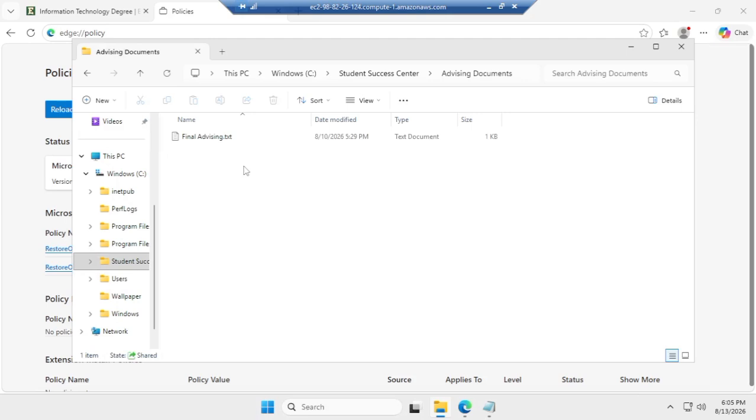I will demonstrate the shared documents created for the Student Success Center. This is the advising documents folder, and it contains the required final advising test file. This resource is designed for the student advisors and the center manager so that they can work with advising documents.